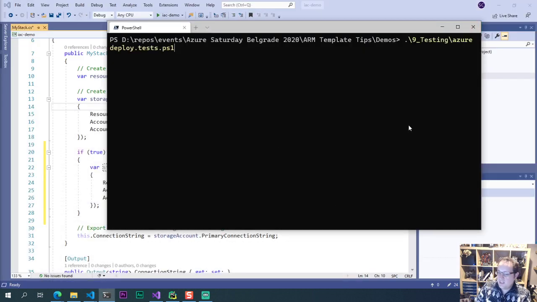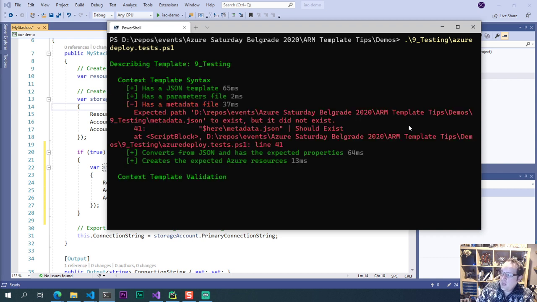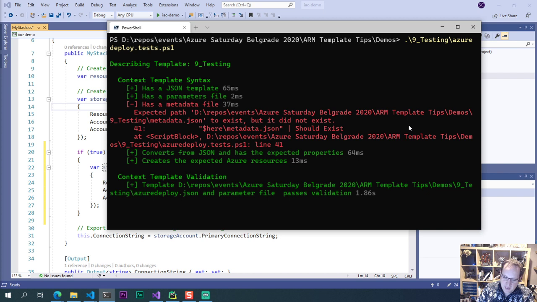So we can run our tests. It's just a PowerShell file, so you can just run it. And this will go ahead and run our tests through, and it will give us a nice visual representation of the tests to see if they passed or failed. So you can see most of them passed, but I've got a missing metadata file. That was on purpose. And the rest of them are going to pass.